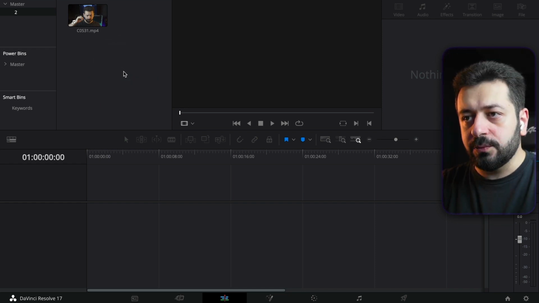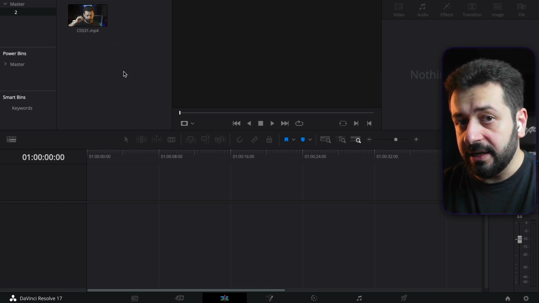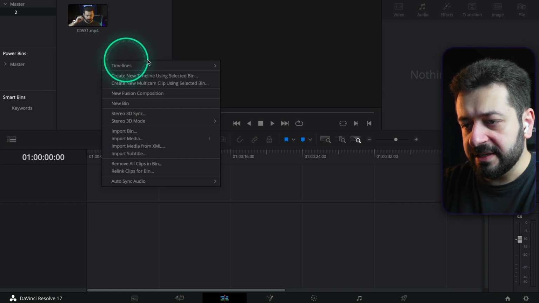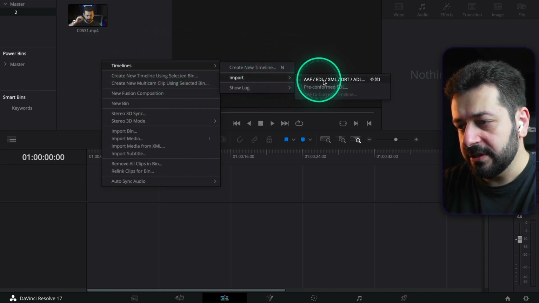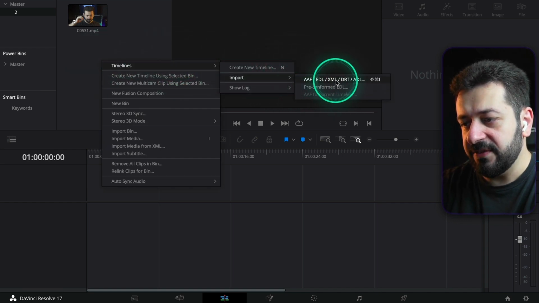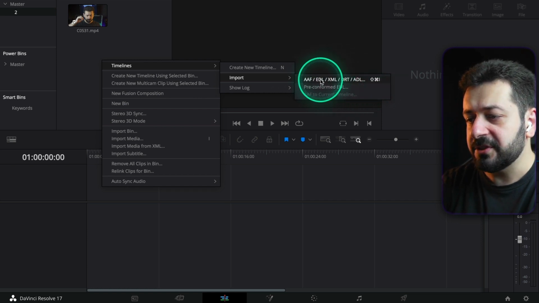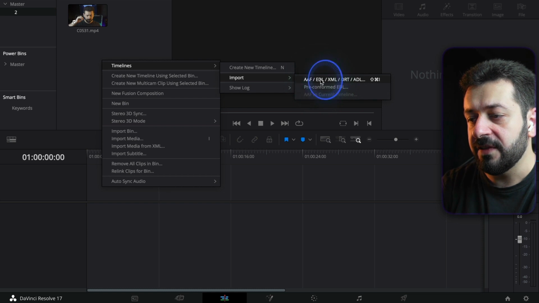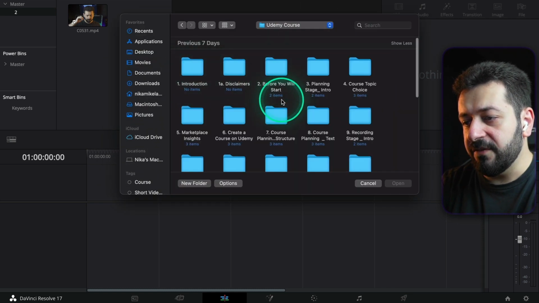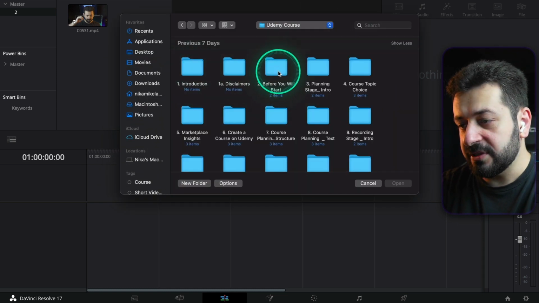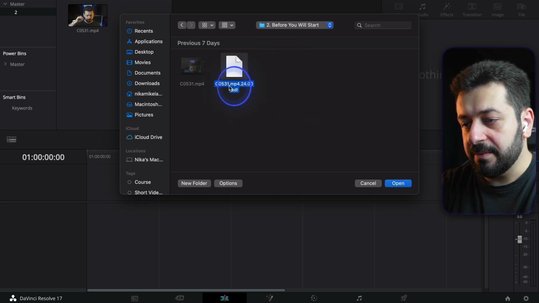In our case, we'll need to create a timeline with the silences already cut out. So we're going to select timelines, import, and this one, AAF, EDL, XML, et cetera. For me it's the Shift Control I shortcut, but I'm just going to show you how you can find it yourself. Press this one. Because I have very organized footage from the previous lectures, I know exactly where to find this. I'm going to double click this one.